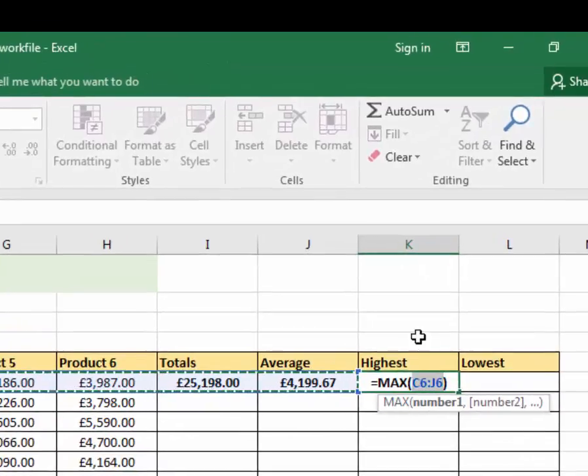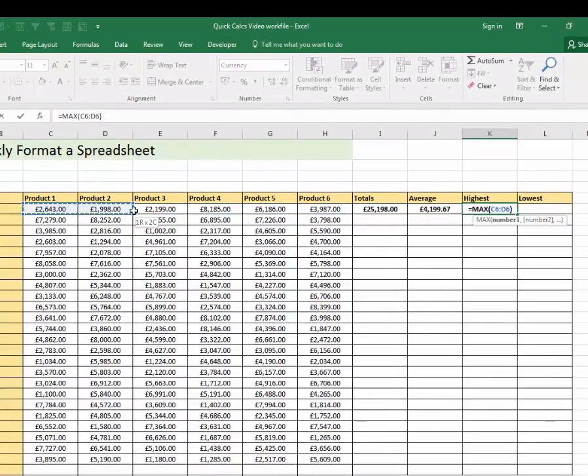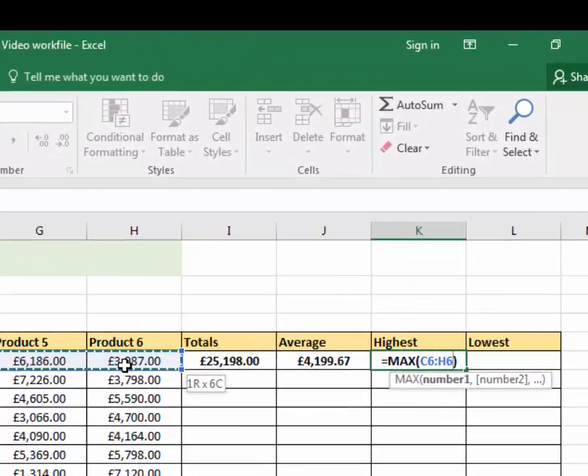And it puts in there the number in this cell is equal to the max of C6 to J6. We don't want that, so just simply drag across the range of cells you do want to include and watch what happens to the cell references. If you're happy with the range, we've got equals the max of C6 to H6, just press enter.